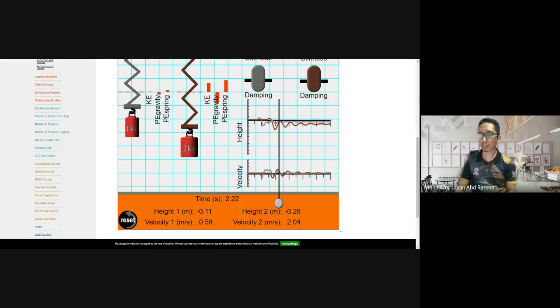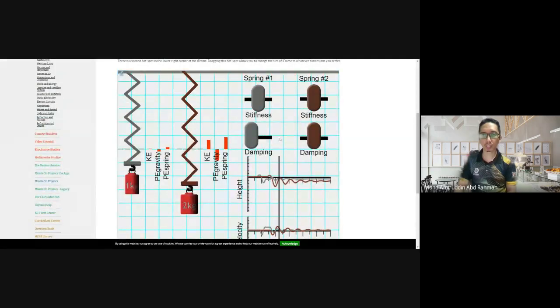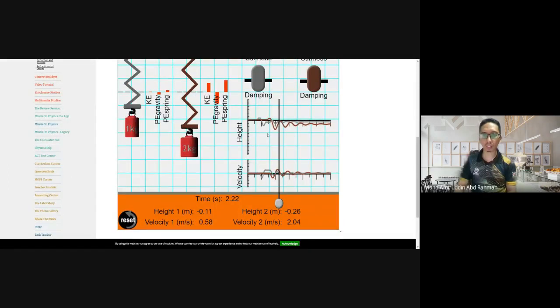And then the mass and the stiffness of the spring can be easily tested as possible factors. If you are quick, you might also be able to test damping as a possible factor. So you might change the damping as well to see how it affects the velocity and the height of the spring. Okay, so you need to conduct several trials.